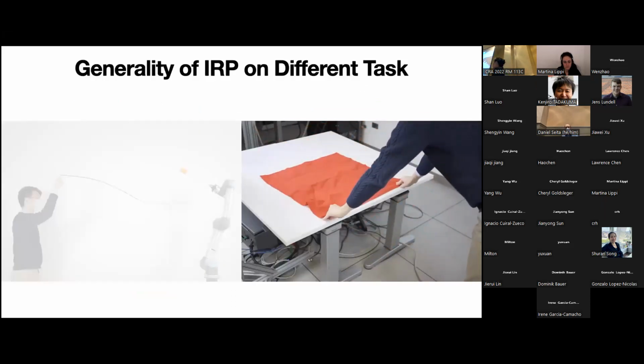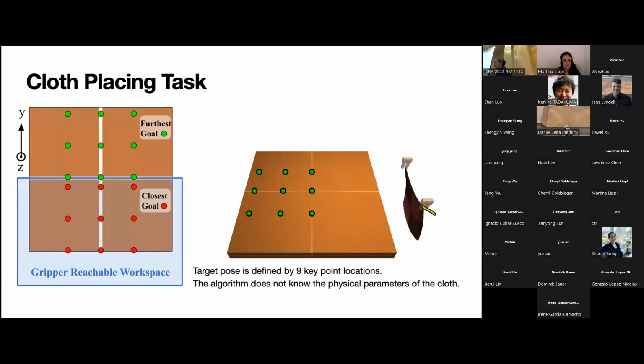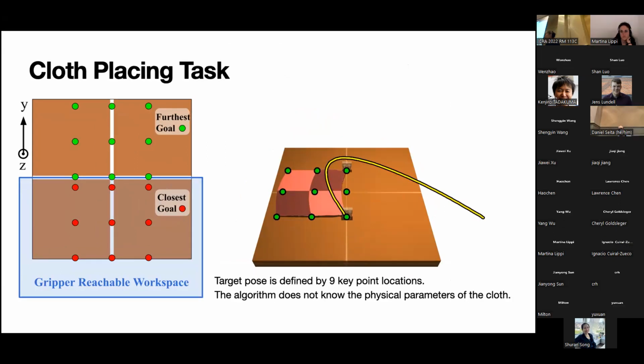So finally, in order to test the generality of this iterative residual policy framework, we try the same framework on a different task, which is the glass placing task. In this task, we try to swing a glass and then want it to reach a target configuration. And again, the target pose is defined by 9 different key points on the glass. And again, the algorithm does not know the physical parameters of the glass, so it still needs to adapt online based on the visual observation.